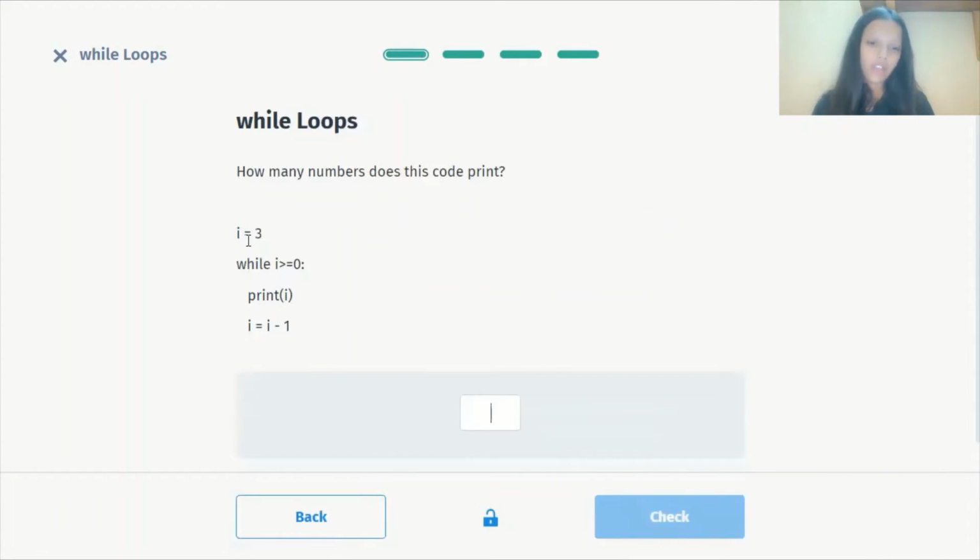Now I is equal to 3. While I is more than 3, we're going to print I. Now I is equal to I minus 1. How many numbers does it print? Once it's going to minus, it's going to be 2. Another time it's going to be 1. And another time it's going to be 3. So let's go for 3.